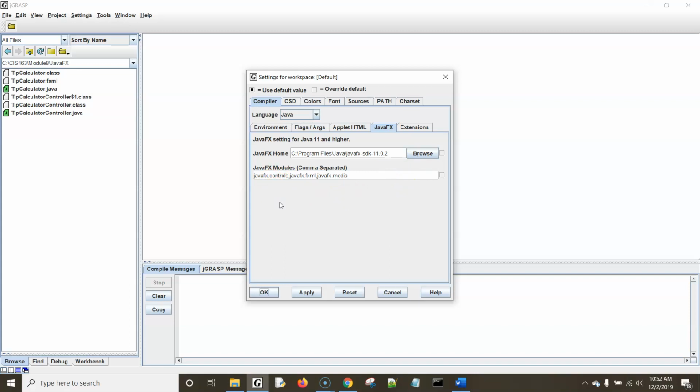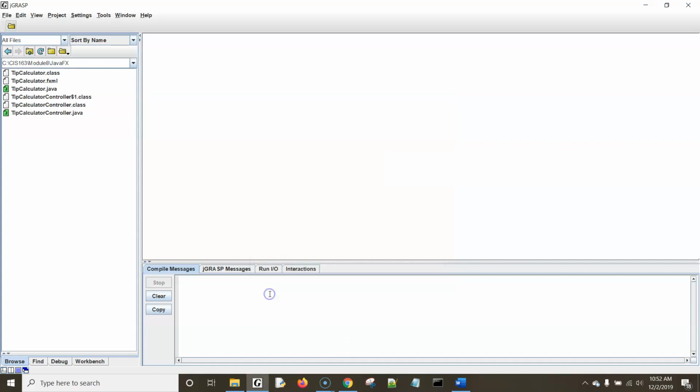And then what it did was it just added the JavaFX.controls module. In order to do the assignment, you will need to add JavaFX.fxml and JavaFX.media to your JavaFX modules. So after I added those additional modules, again, they're comma separated, click on Apply, and then click on OK.